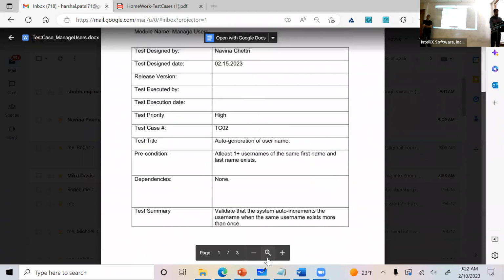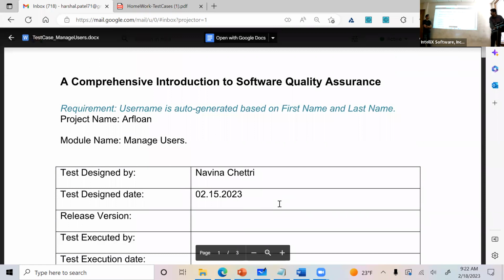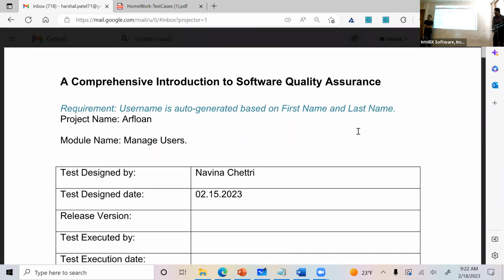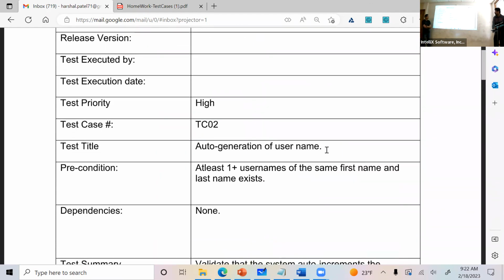So Navina, this is here, so let's talk through it. The requirement for this is the username is auto generated based on first name and last name. Okay, so the test title I've written is auto generation of username. Be explicit, remember, there are multiple scenarios. I've spoken about the one that increments when there's more than one, so you need to spell that out. You have to lay it out, right? Auto generation of a username when at least one user with the existing name exists.